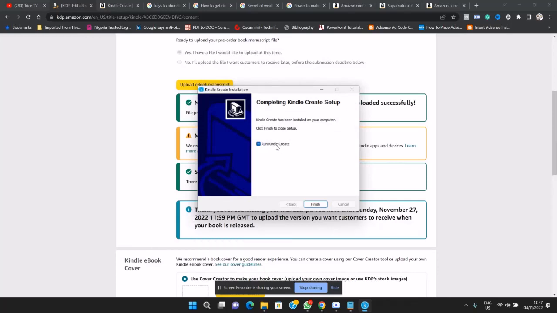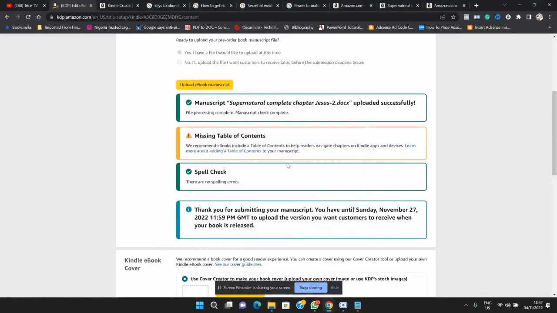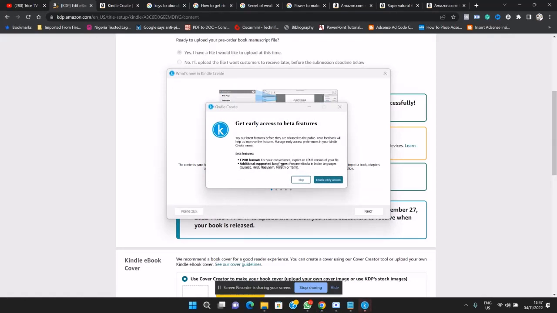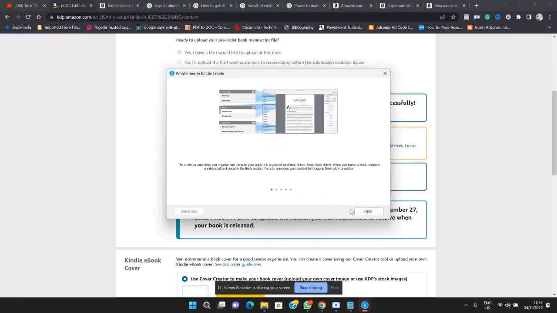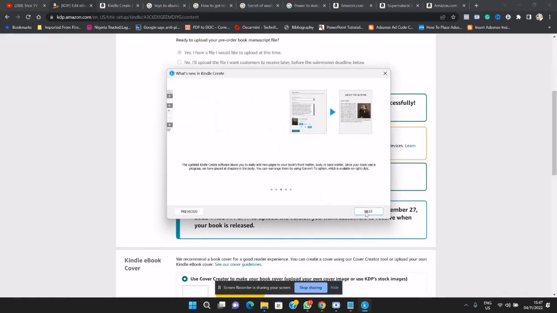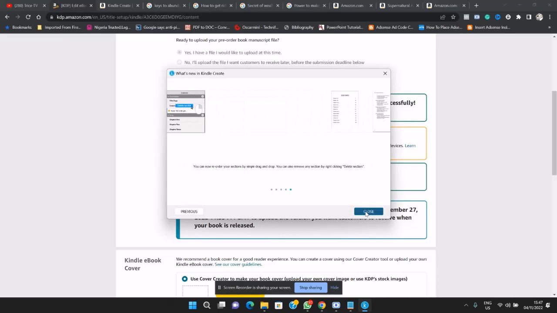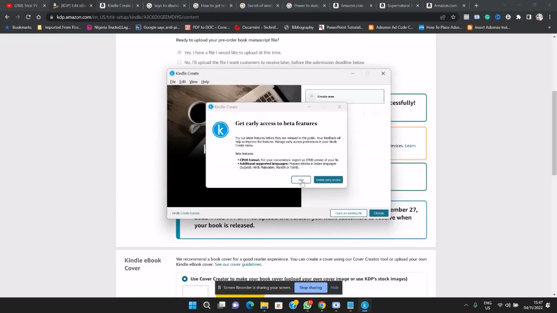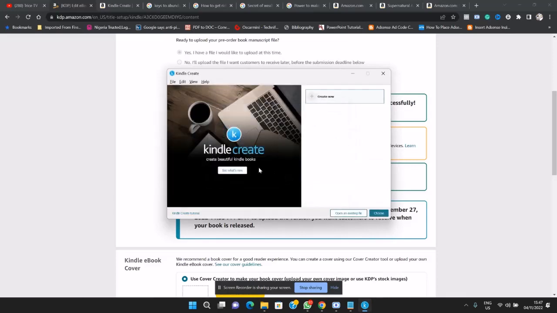So now I have to run the Kindle Create. So I have to click on finish. So I have to wait for it to load. So now as you can see, it has loaded. So what I have to do, get ready for access beta, blah blah blah. I don't need this, so I'm just going to skip it for now. Okay, so I have to just click on next, close. So I have to skip this, don't need it.